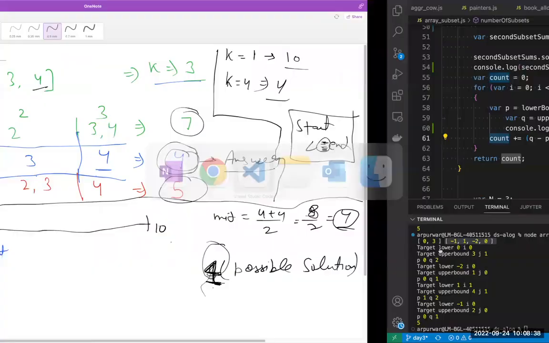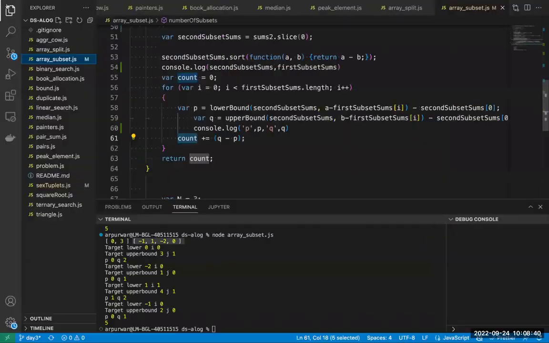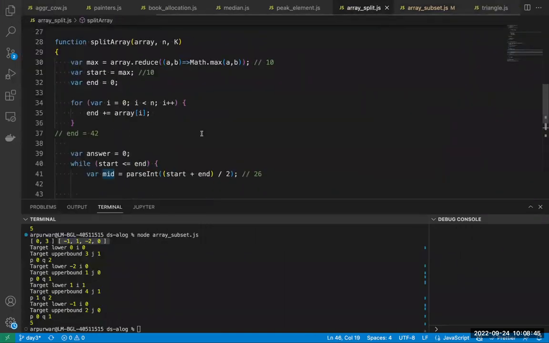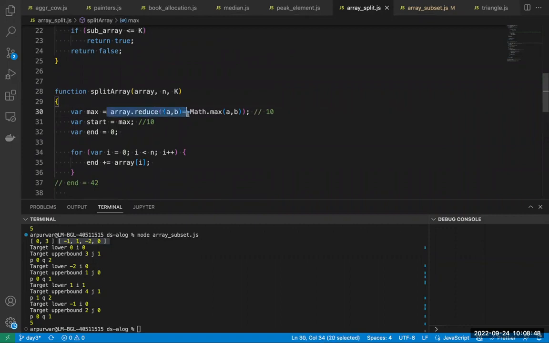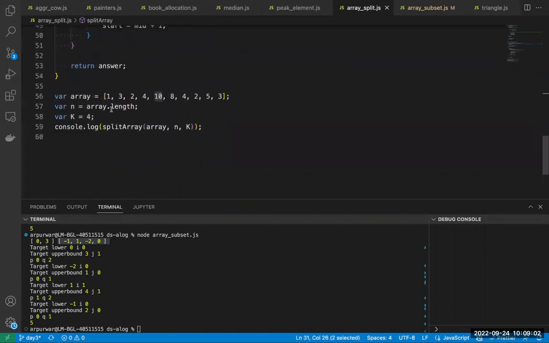And let me show you in the code also for the split one. So you can see first we are finding out the max element in the array, which would be our lower. So first we find the maximum element with array dot reduce. Once we find our maximum element, like we are taking this example, I think, yeah, 1 3 2 4 10 8 4 2 5 3. So the maximum element is 10 here. So this will be the lower range from where we will start.